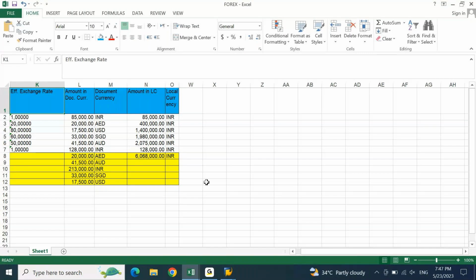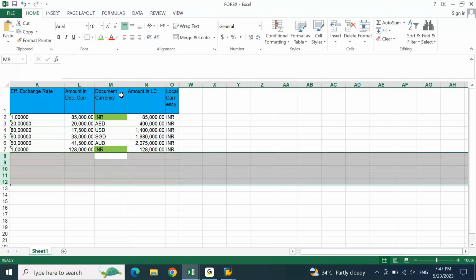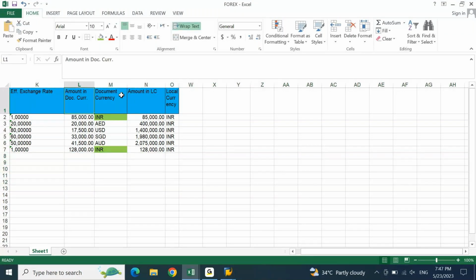Now from this, the first point that we have to remember is any document that is posted in local currency is excluded from foreign currency valuation. Straight away, entries that are posted in local currency, which is INR. Let me highlight this with green color. I'll remove this total also. These two are the transactions which are posted in local currency, which we are not going to consider for foreign currency valuation. Excluding these two, whatever the transactions that are posted in your foreign currency is what we are going to consider for Forex valuation.